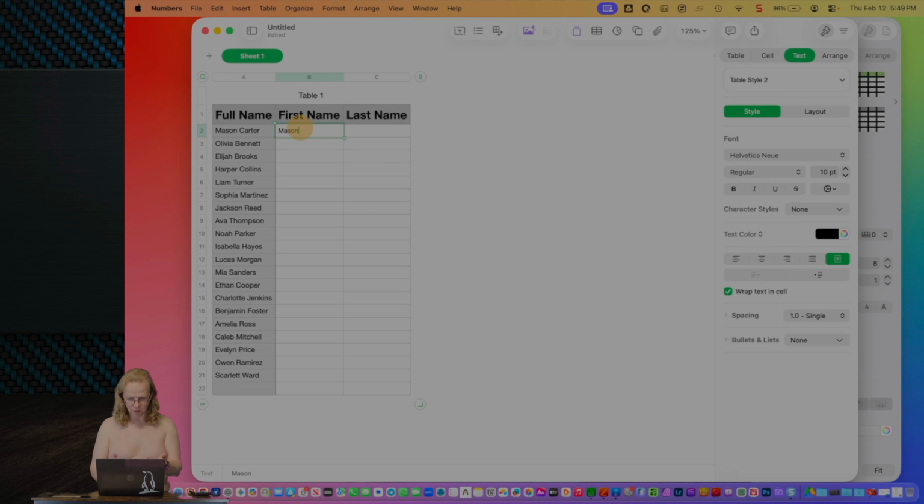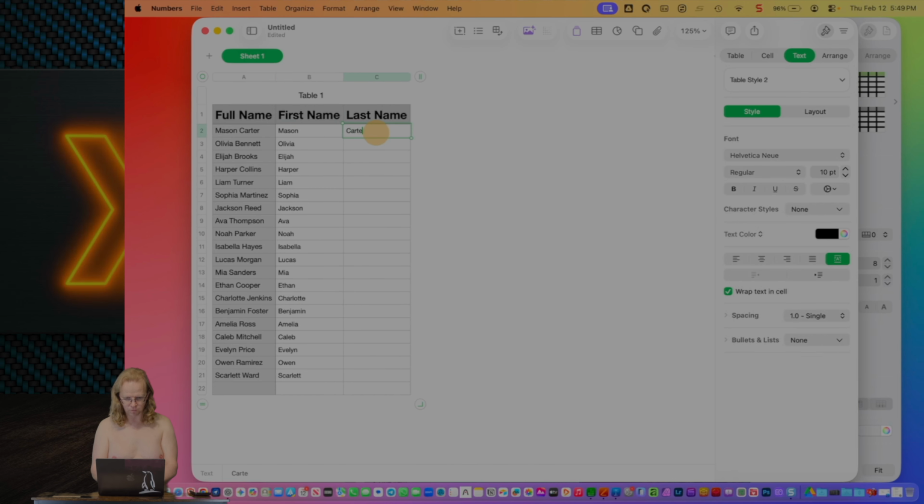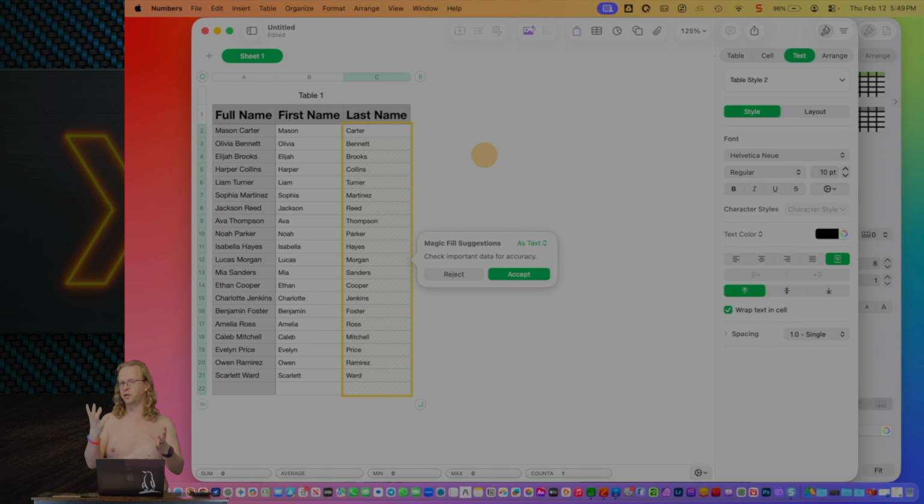And okay, magic fill suggestion, yes. Column. And there we go, accept. So it automatically did this for me. It's going to do the same thing here. It's going to say, hey, looks like you want this. Yep. And that is kind of the feature of this auto content fill, is it starts predicting what you want.